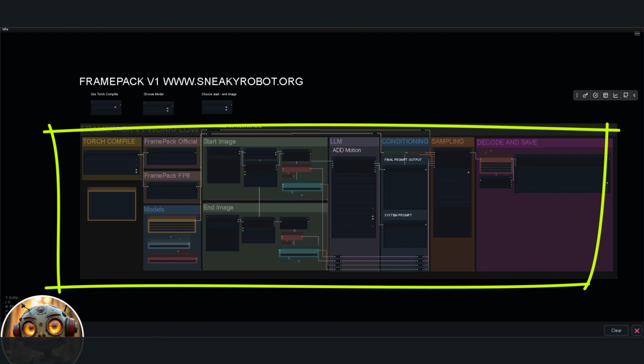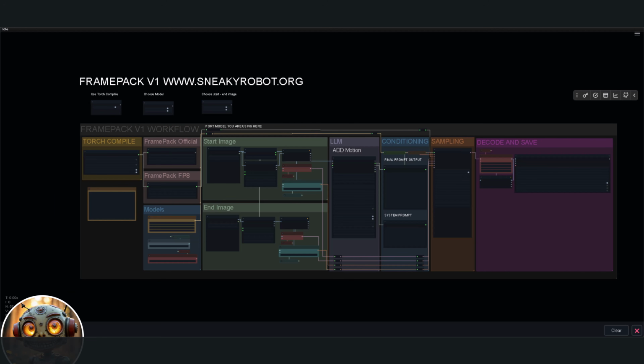Now, here's the workflow we'll be using today. It's made up of about 7 groups. There are 2 more Framepack nodes I came across, but this specific group is the only one that gives you the option of using both BF16 and FP8 files. That's the kind of flexibility we want.